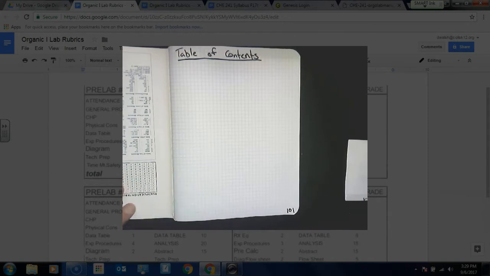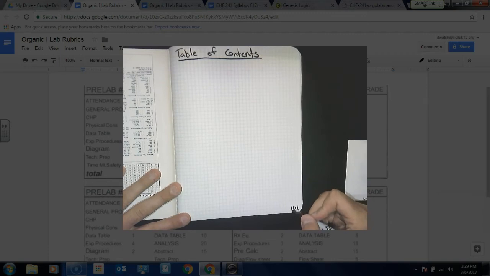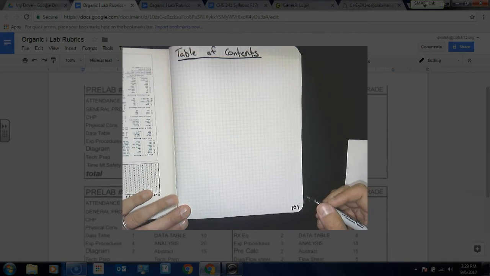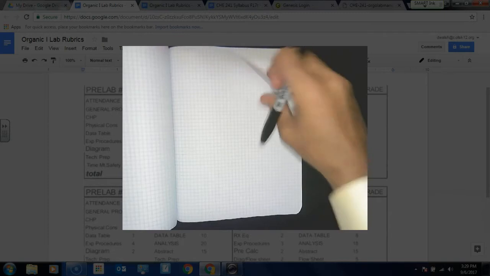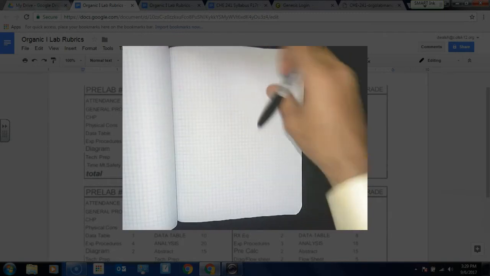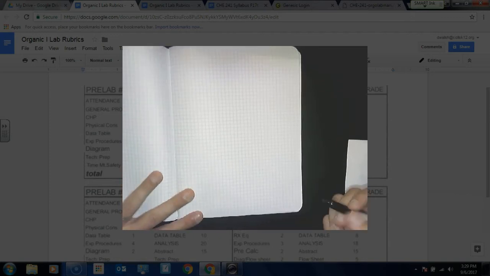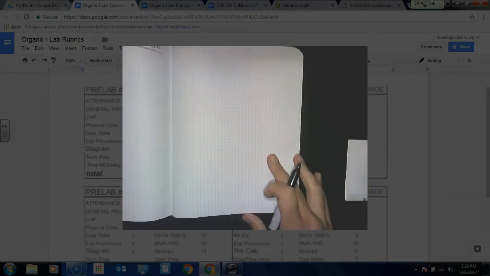It's almost like floors or rooms in a hotel. This is Volume 1, page 1. If it were Volume 2, it would start with 201. Then you're going to skip pages, maybe 5 or 6 pages, and notice that's what I'm doing. When I skip those pages, I can number them. Notice I'm only numbering the right-hand page.